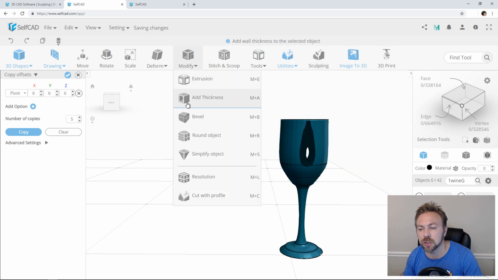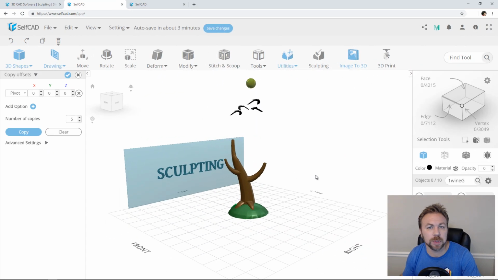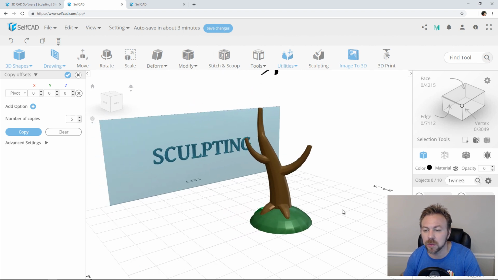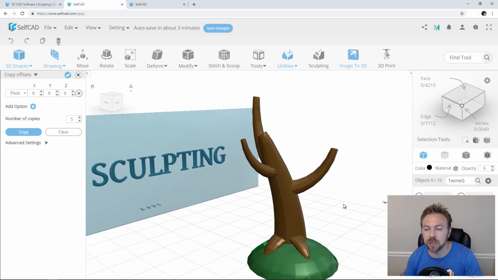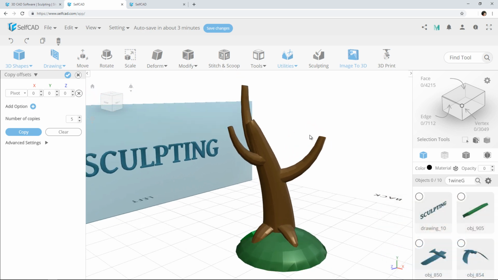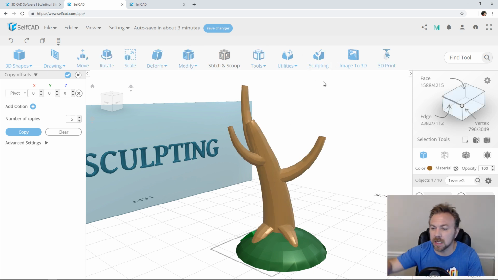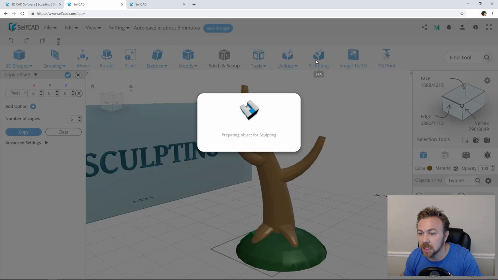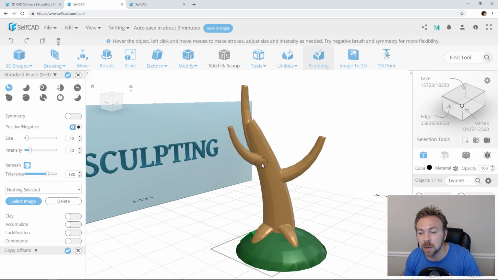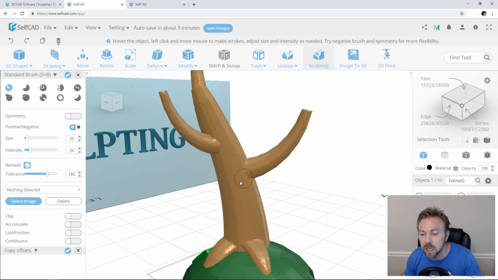Now sculpting. Let me show you some sculpting here. So sculpting is done typically on more organic shapes is the use of it. So what I have in here is a scene where I use some basic shapes, created the basic form of a tree, and then I'll sculpt it to make it more realistic. Okay, so I'll select my tree. Now what I did is I used the stitch and scoop and did a union on all of these pieces to make my tree. Now I'm going to hit sculpt, and now I can come in here with my sculpting tools and just begin to shape this out.